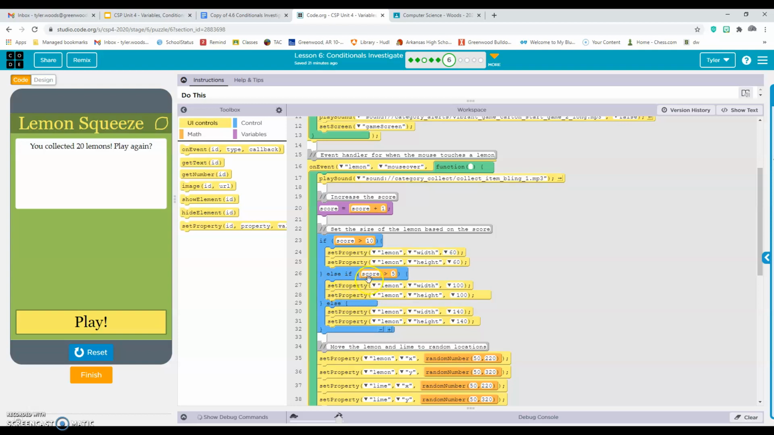It says if my score is greater than 5, do this. Well, if that's false though, then drop down and just do the very last part. This is your default. This will happen if both of those are false. Okay, this will happen no matter what if those are false. Okay. Your objective for this part is to see if you can make the lemon shrink even smaller if the score was greater than 15.